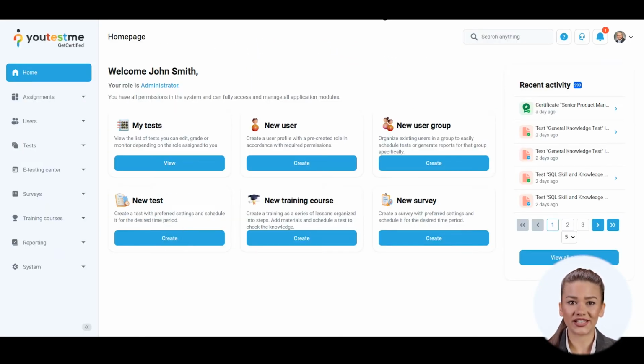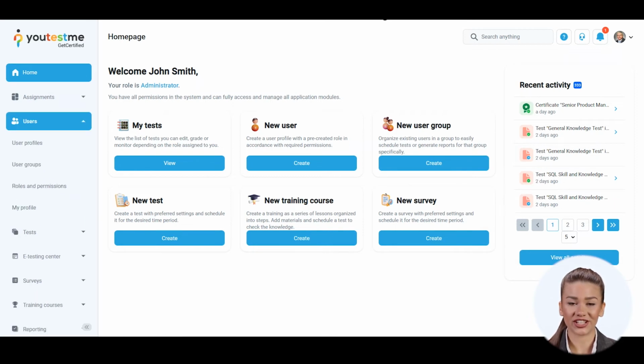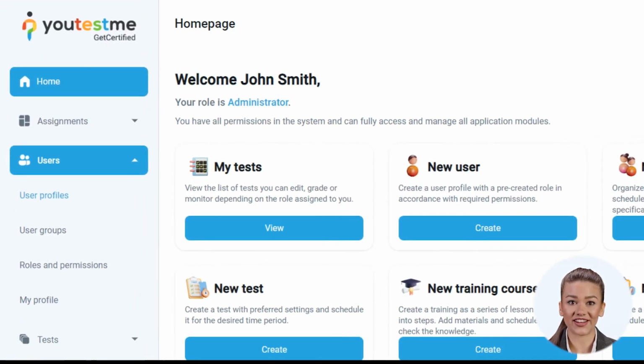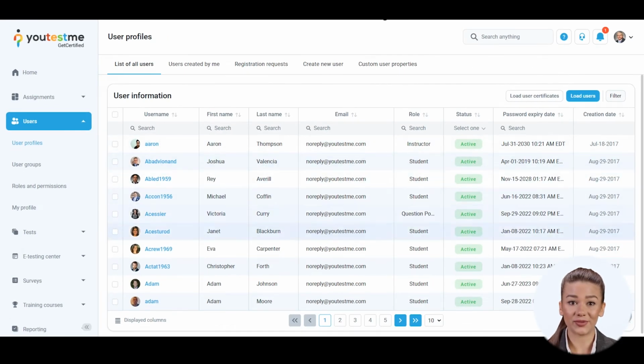As an administrator, you can change users' passwords regardless of their role in the system. To do that, navigate to the user's profile, select a user, and repeat the process.